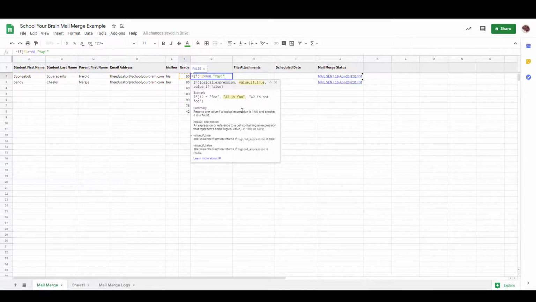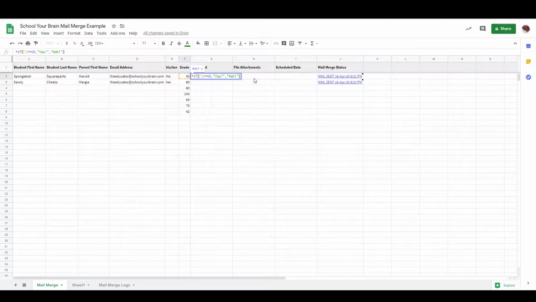Then you're going to hit the comma, and you can see now the next part is highlighted, value if false. So they're saying, okay, if a student does not meet this condition, in other words, their score is not greater than or equal to 60, what do you want it to say? And I repeat the process. So in quotation marks, I'm going to put, wah, so sad. Close it up with another quotation mark. And then the last step is to put a close parenthesis. And that's it. And I hit enter.